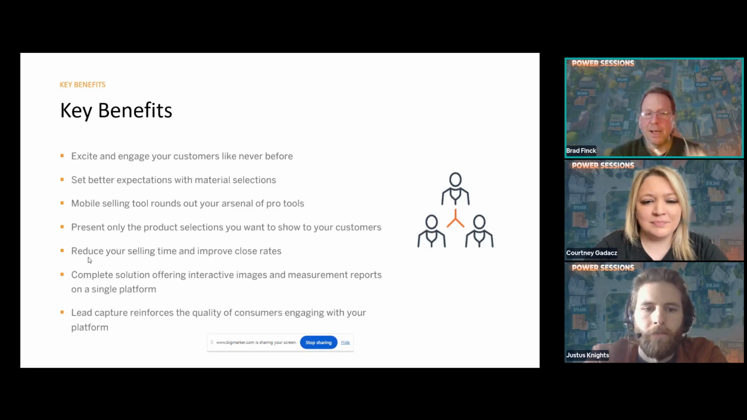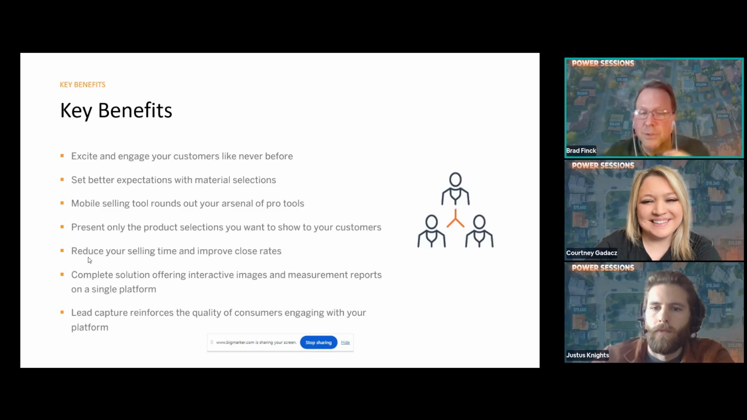Reduce the selling time. We do improve your close rates. We've got a lot of metrics around that. We've seen close rates improve up to 30% on average. Wow. With people who are using this day in and day out. That's huge. It is huge. I mean, we've seen stats even much higher than that, but I always like to be practical. So 30% is a very reasonable goal, and it's something that we see quite often.